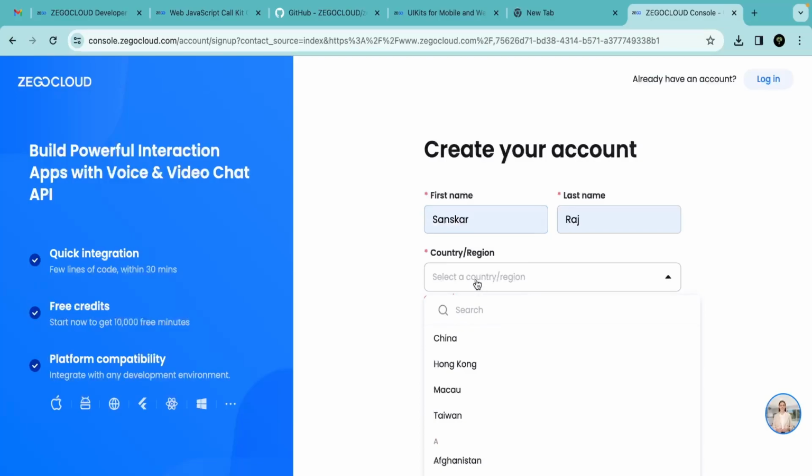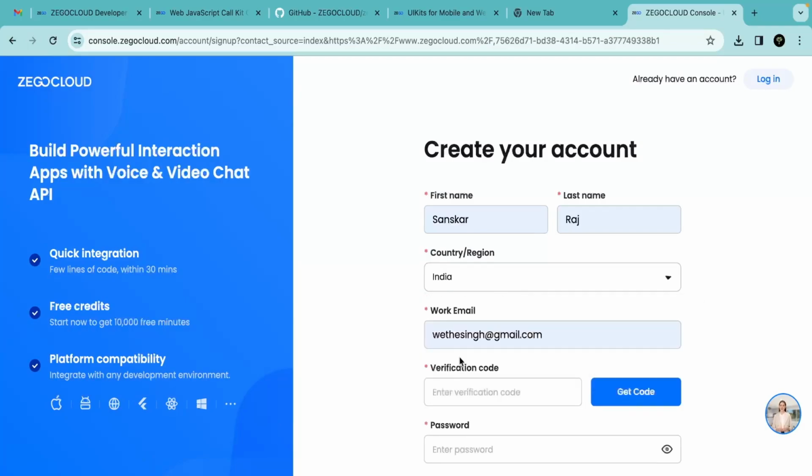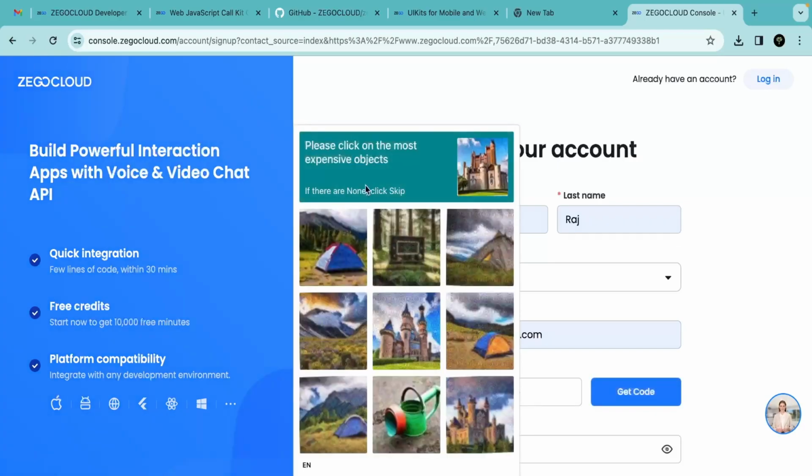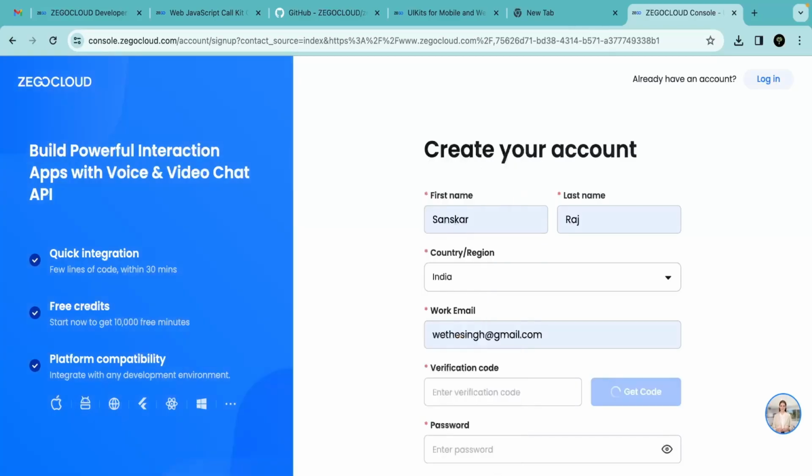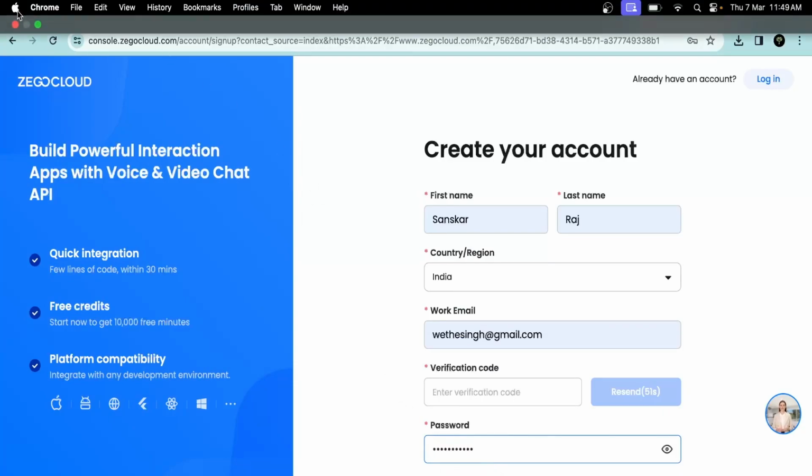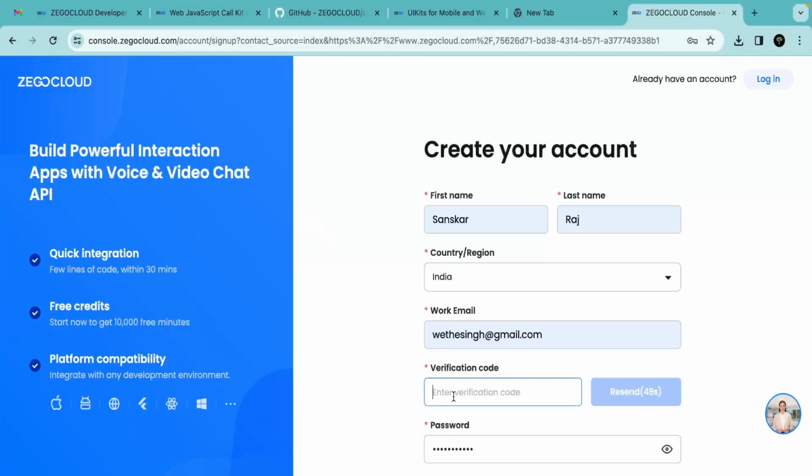So first of all, give your name, last name, country. I'm giving here India is my country, and here India. Now the work email, you can give your personal email. Just click on fill the captcha and you'll get the code directly to your mail. Once you have filled the OTP here, but meanwhile let me enter my password. I got my verification code here.